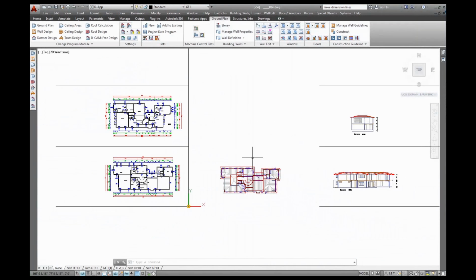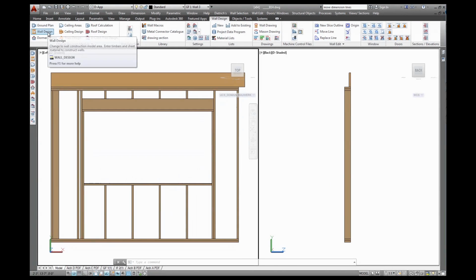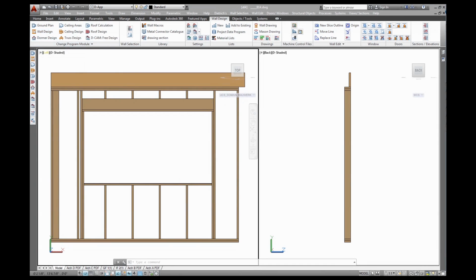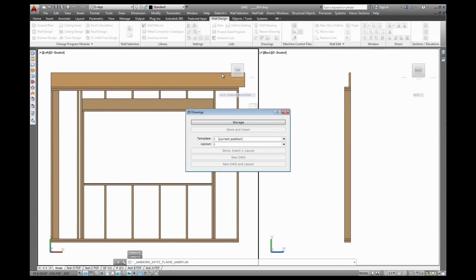Now the next drawings I'm gonna generate is elevations of each individual wall. Actual framing drawings for the guys inside to frame the walls up. So I do that in wall design here, where I isolate individual walls. And from there I can generate wall drawings right away. Those are not going to be next to the 3D model. Those go into a separate DWG. So I just pick a template and generate a new drawing file.